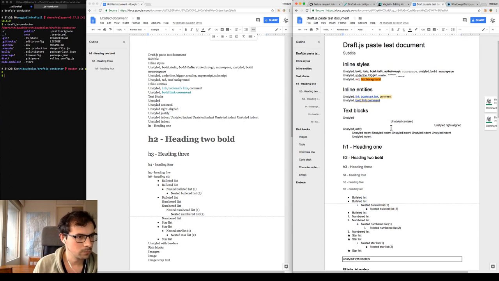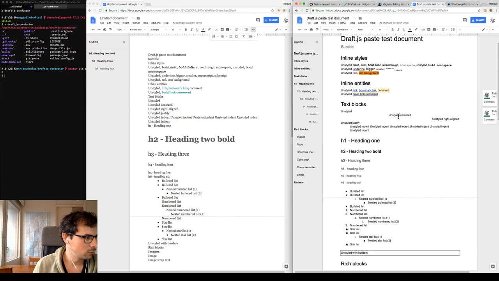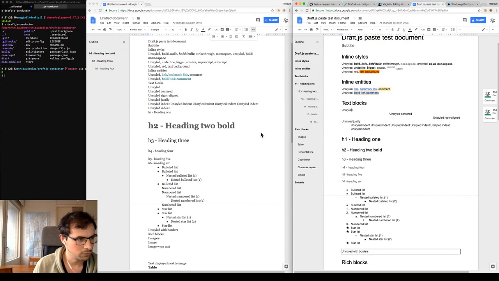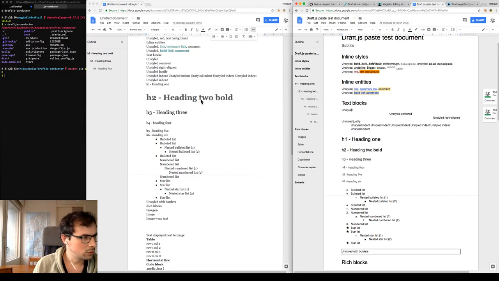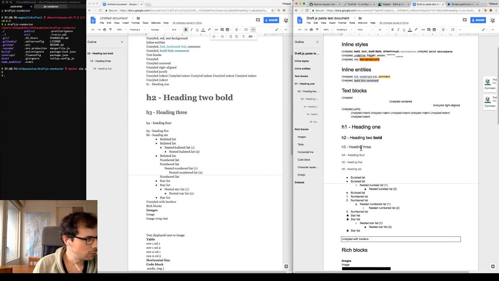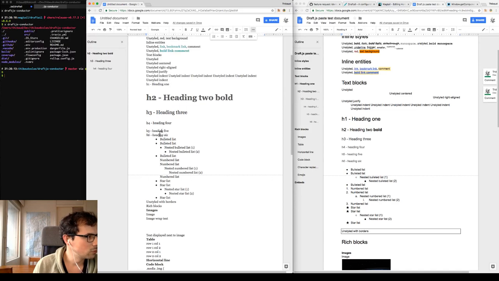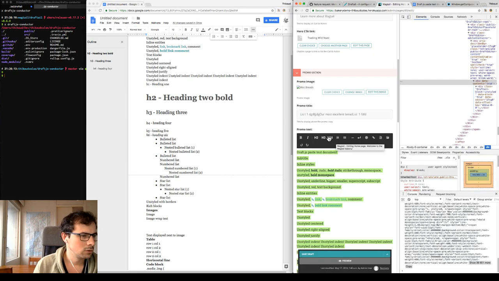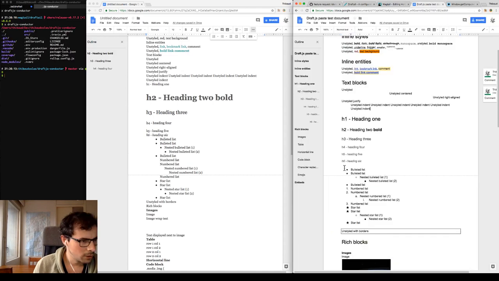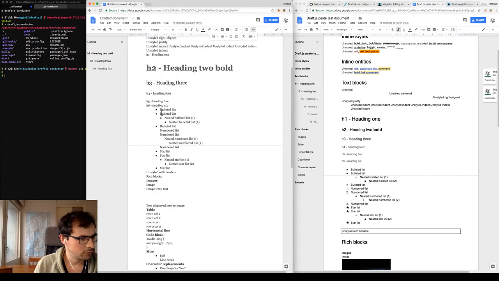Up next, text blocks, all the indentation is gone, perfect. H1 is gone, H2 is here, but with the wrong styles, but that will be fixed. H3 is there, H4, that's normal text. Is there a reason for that? Does the editor allow? Oh, it doesn't stop at H4, that's why. So it's gone, great. Then there's lists, it's the right indentation levels, but not the right list type.